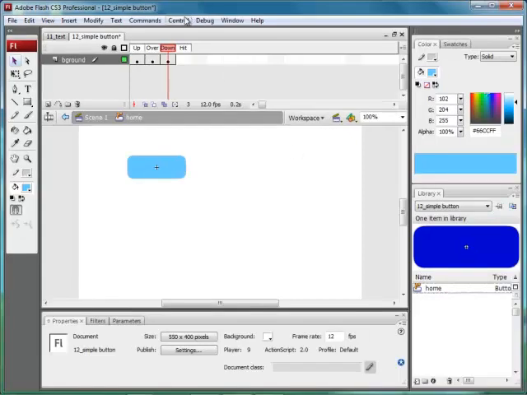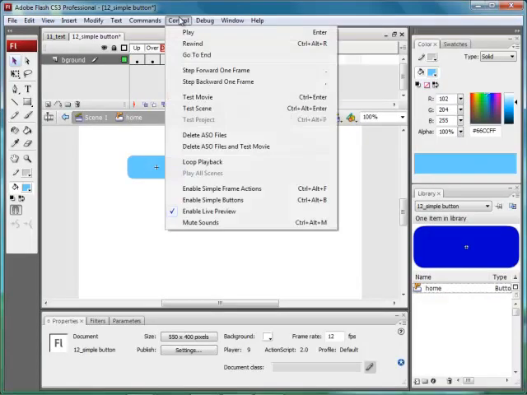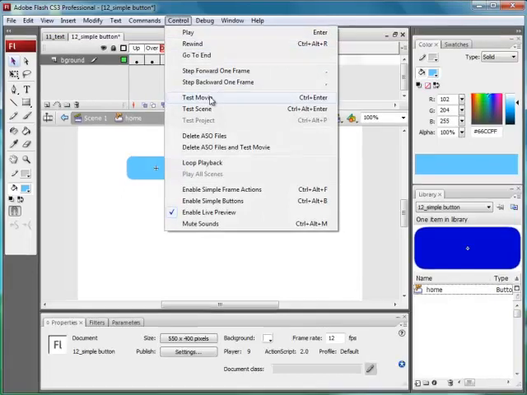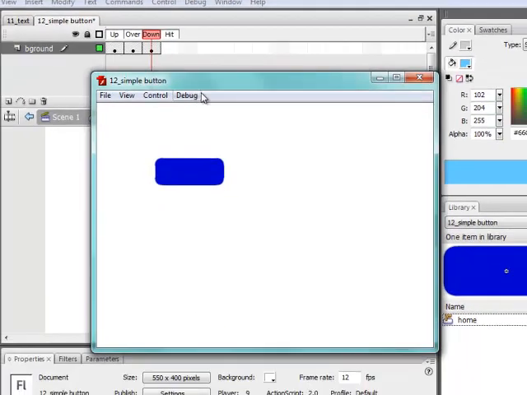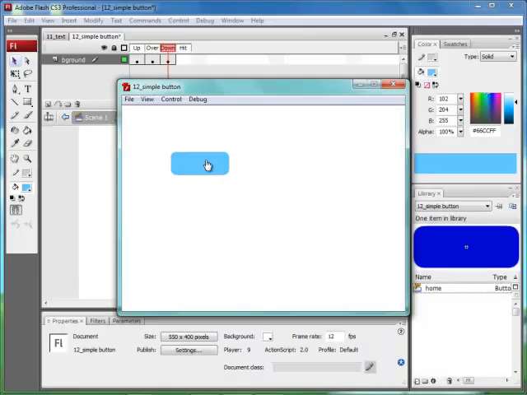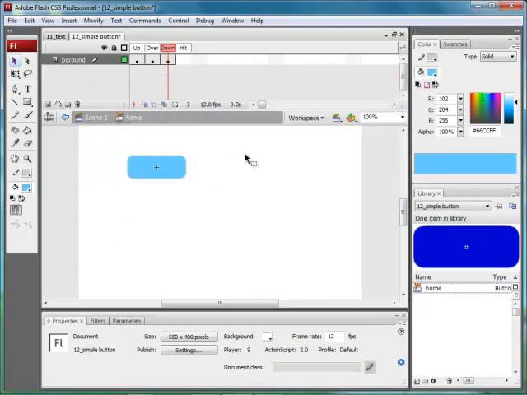So let's just test our movie. So this is the normal state of your button. When the mouse is over the button, it will turn to a medium blue color, and when you press down the button, it will be a brighter color. So I'm going to close this first. I would like to mention that you don't need to use them all if you don't want to. And now the hit frame.